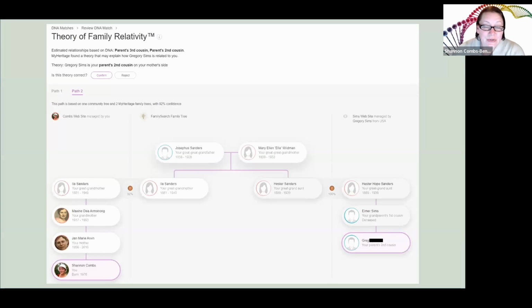But you can go on. Sometimes you'll have 4 and 5 paths depending on how different you may be related. And you'll notice that it also tells you over here, let me get my little laser pointer on. Over here, this is from my family tree. This is coming from FamilySearch. And then this is from Greg's tree on MyHeritage. So you can see where the sources are coming from.